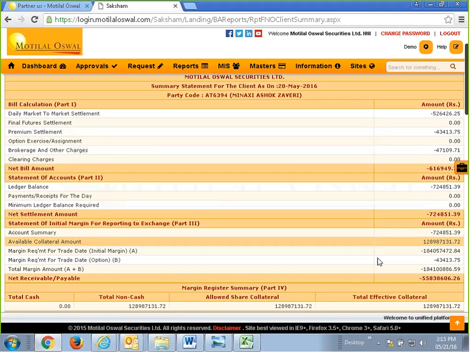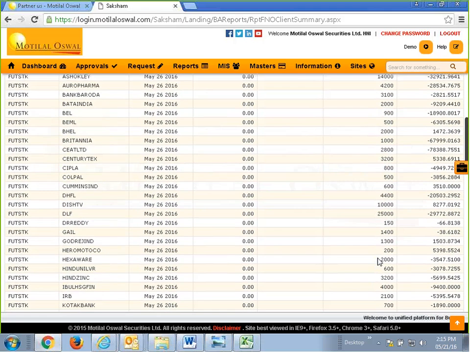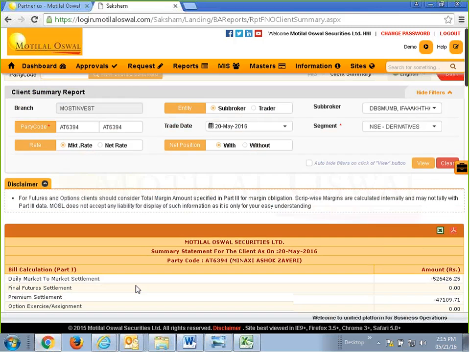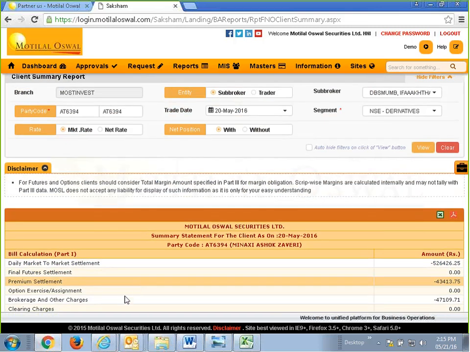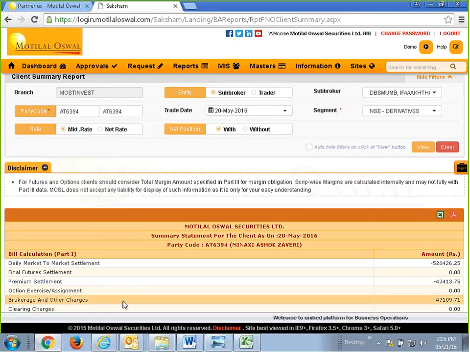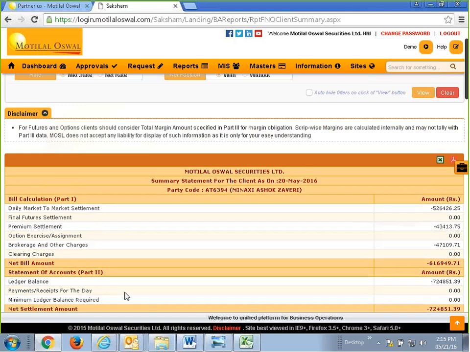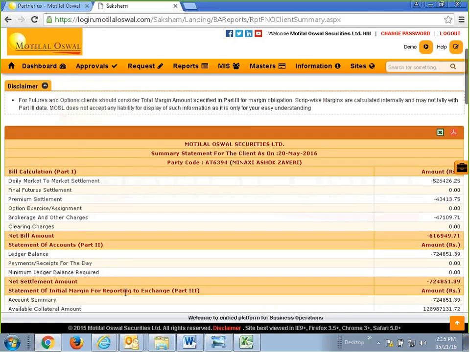Okay, so this will provide you the summary of F&O segment for the respective client. This will provide you the complete details of daily mark-to-market settlement, then the premium which has been settled, brokerage and other charges report, and the total bill amount which has been posted in client's ledger for that particular day.